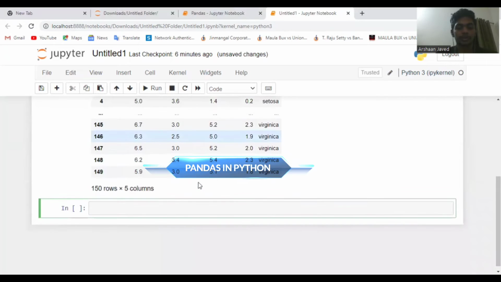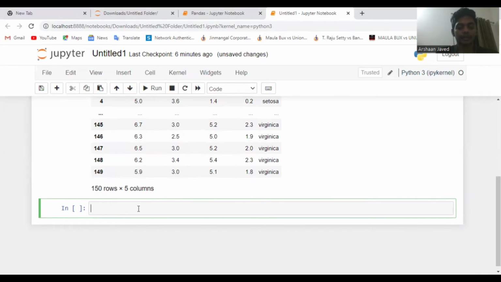After that, to do other functions in Python with this data, we have to simply type df is equal to iris dot copy and give a bracket. With this, we can know more about this data.